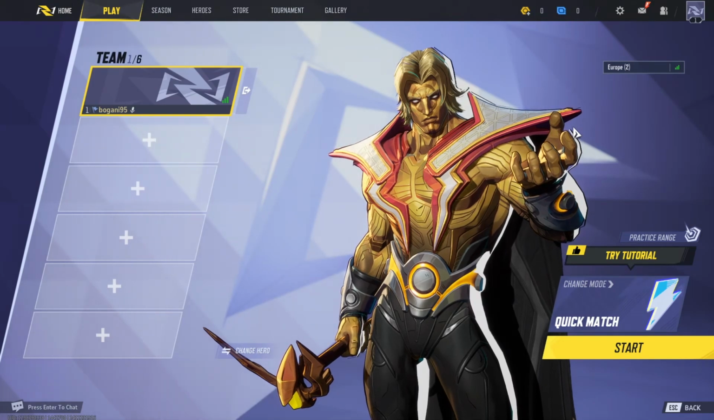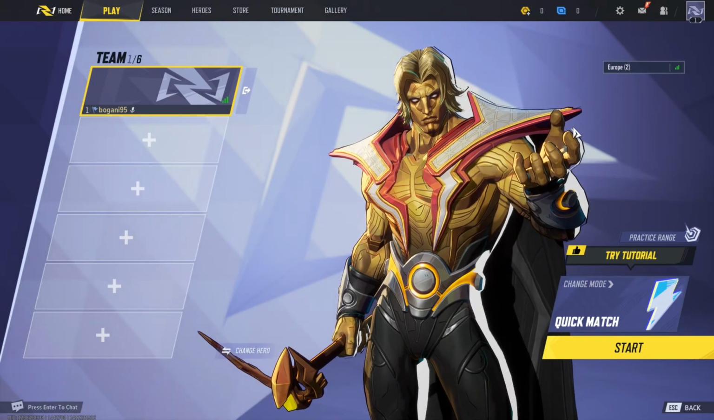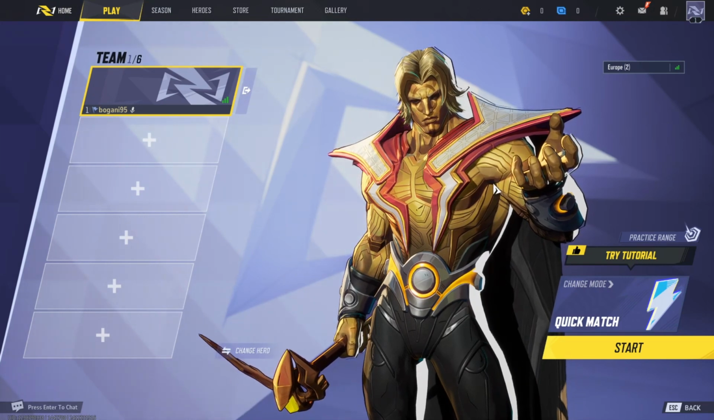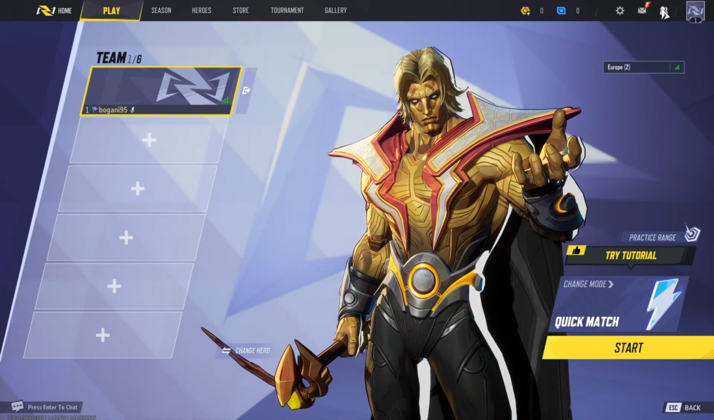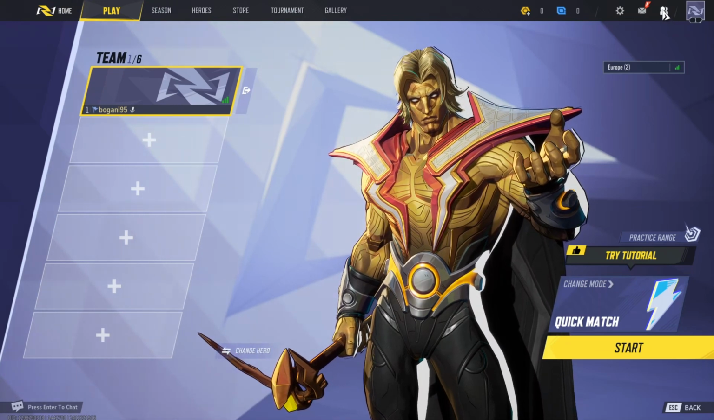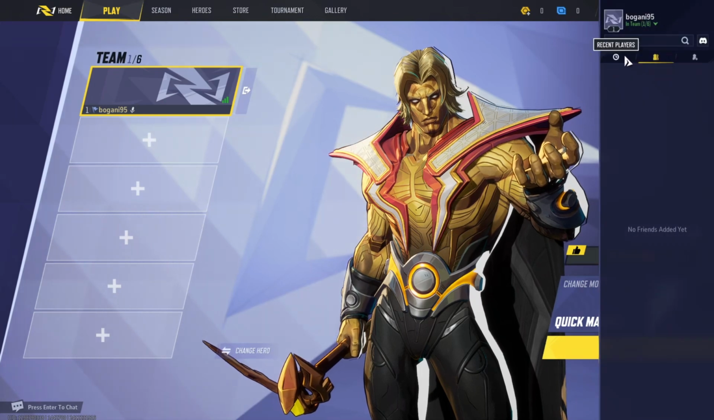Add a friend in Marvel Rivals. So how to add a friend in Marvel Rivals? It's easy and simple. After you open the game, go to the top right corner and click on this friend icon. Now, as you can see, you have three options.